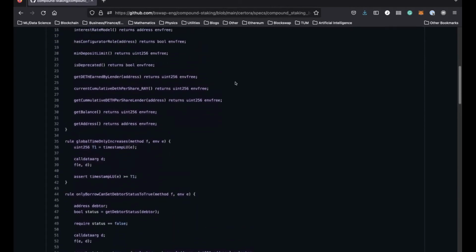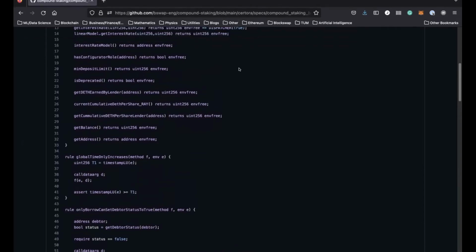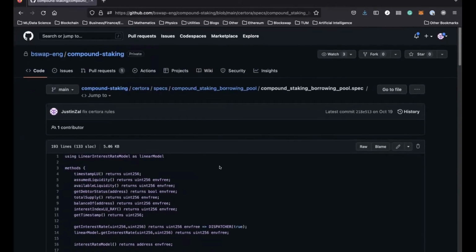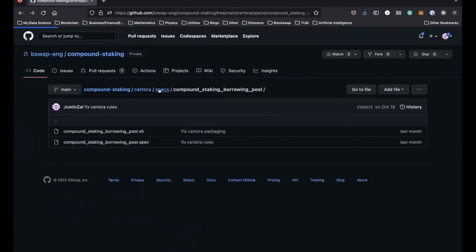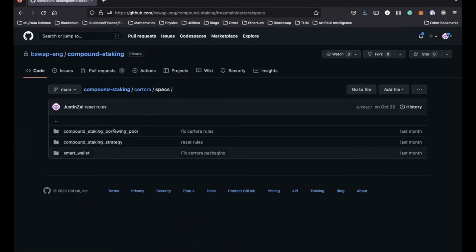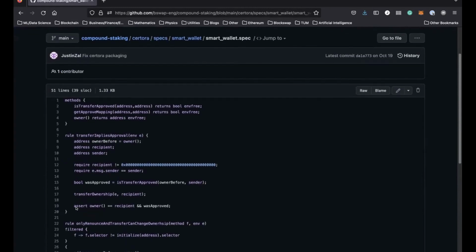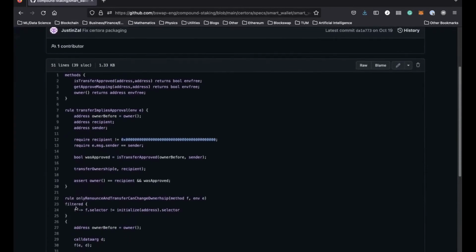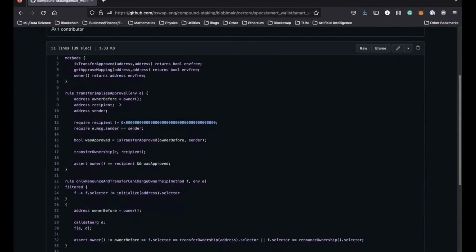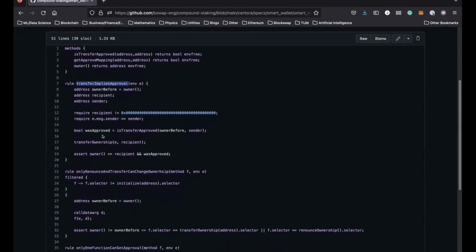So here we're looking at the compound staking borrow pool contract. We essentially tested three main contracts: the smart wallet, the compound staking strategy, and the compound borrowing pool. I think it's best if we start with the smart wallet, right? It's going to be a very good opportunity for Ivan to also evaluate if the testing was done properly. So yeah, let's get into it.